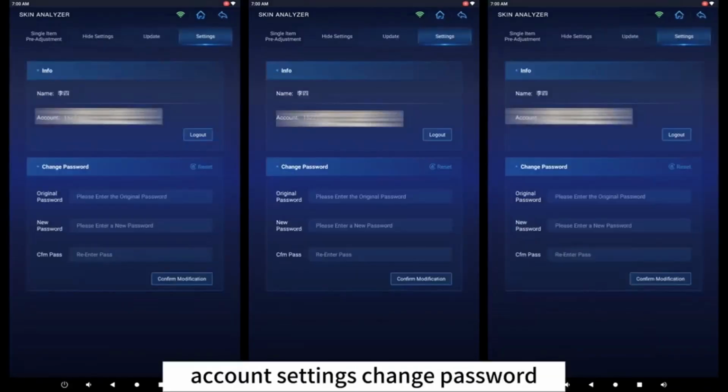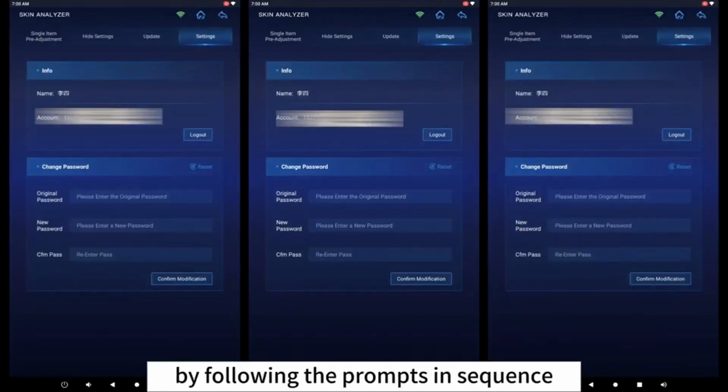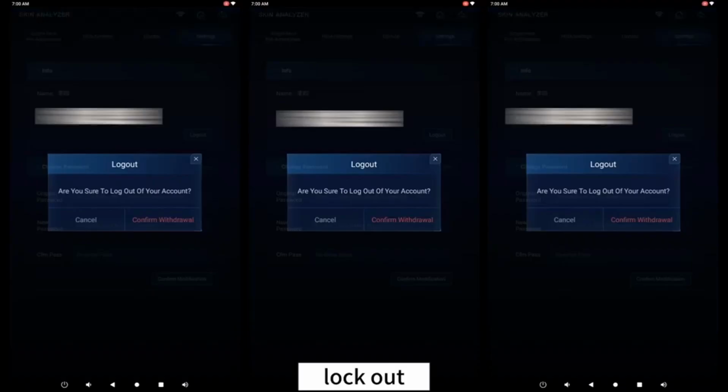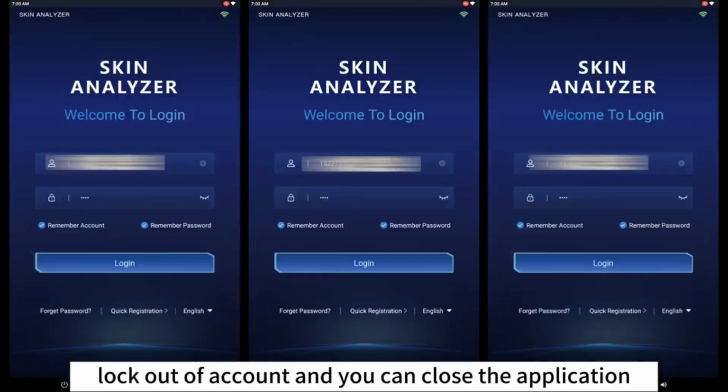Account settings, change password: you can change the account password by following the prompts in sequence. Log out: log out of the account and you can close the application.